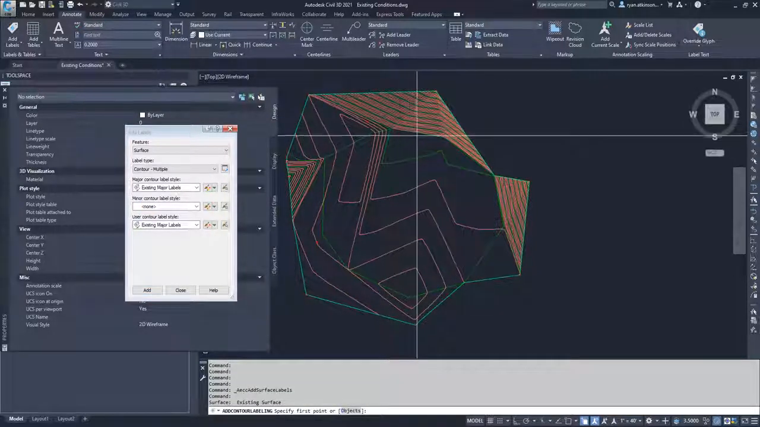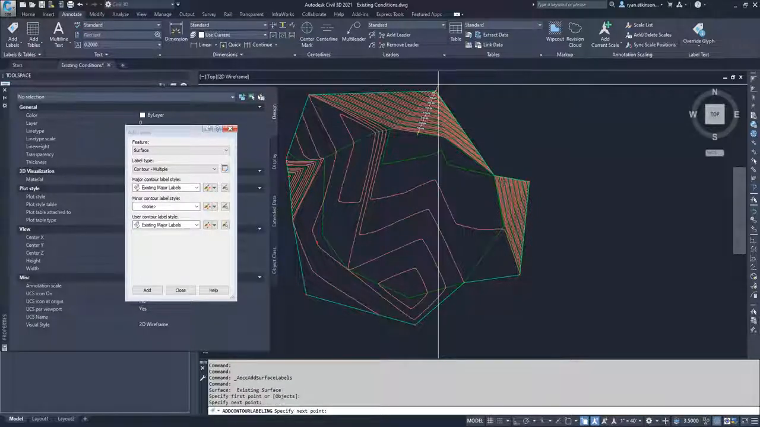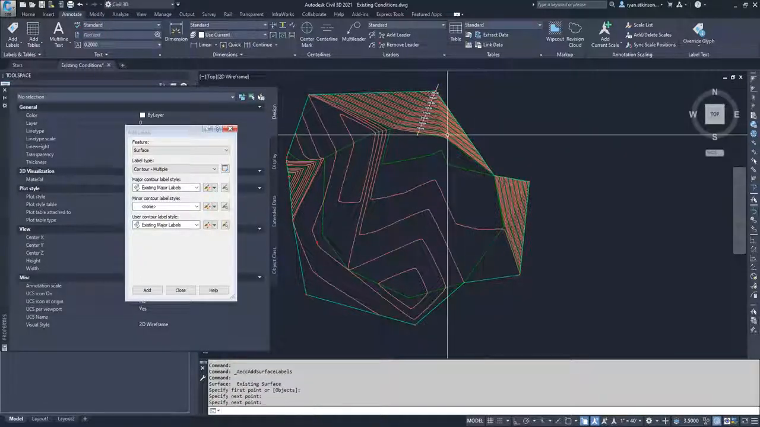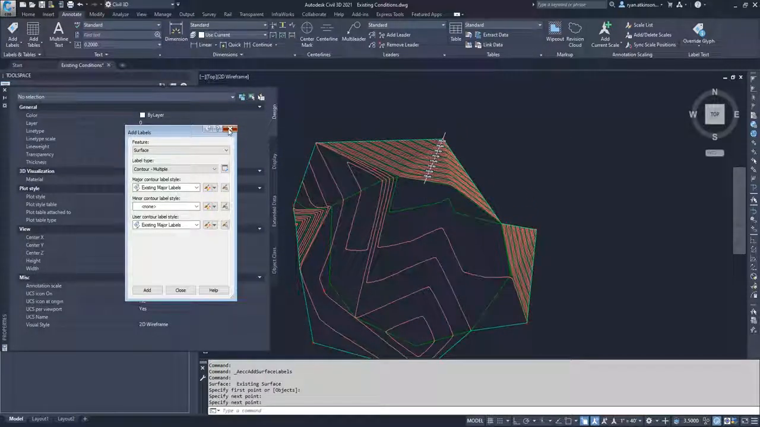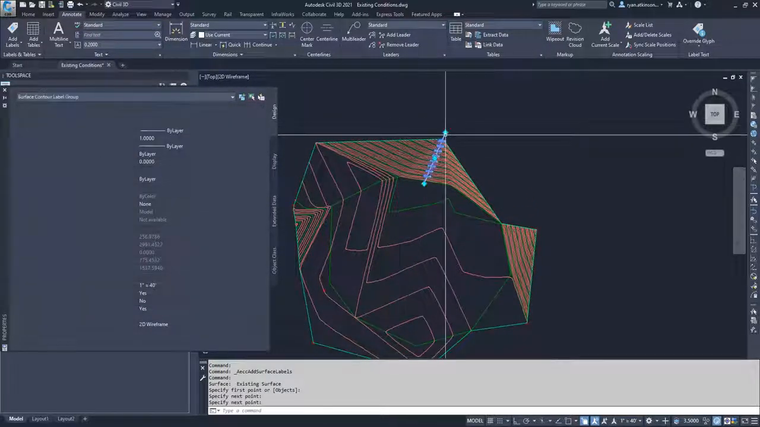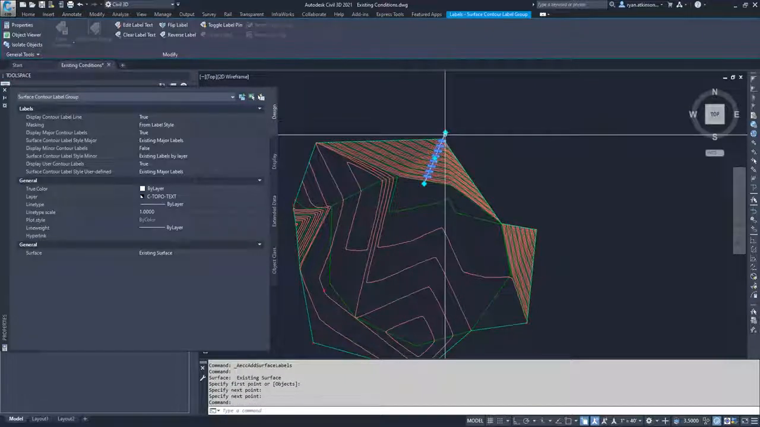We can then press Enter to complete the command, and then we can select the labels, and in the Property palette we can set Display Contour Label Line to False.